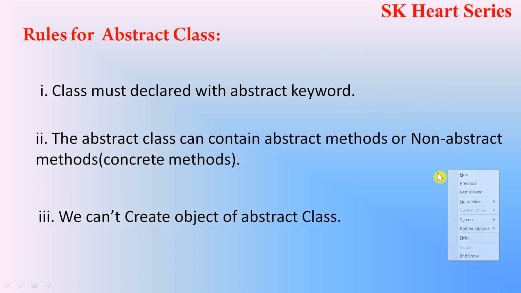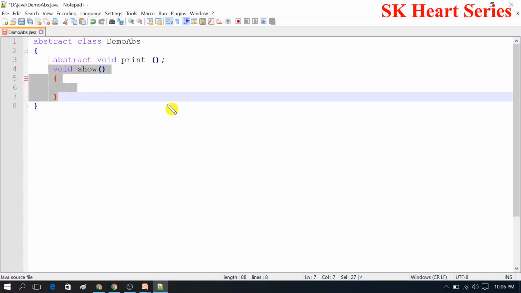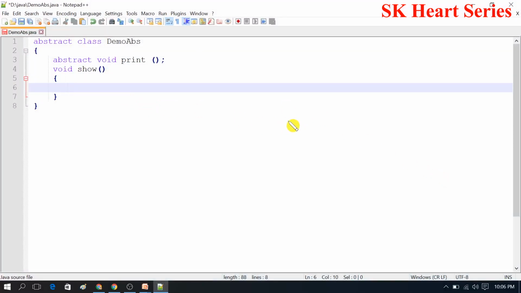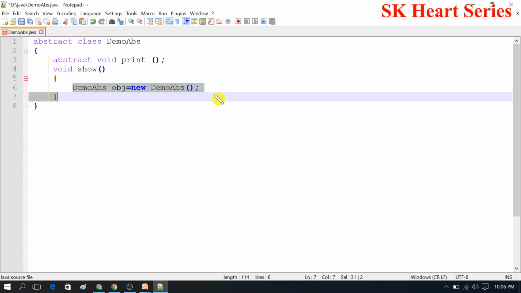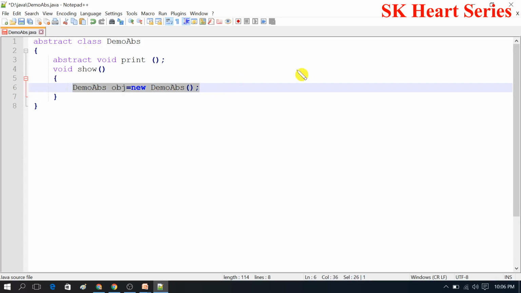Third is we can't create an object of an abstract class. We will see here in notepad. In the show method I will create an object, we will see whether we can create it or not. Here the class name is Demo ABS, then object name obj, equals new Demo ABS. Here I have created the object of Demo ABS, that is an abstract class. It is not possible to create the object of an abstract class. It is the third rule.